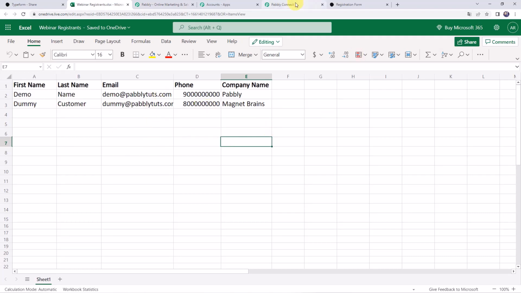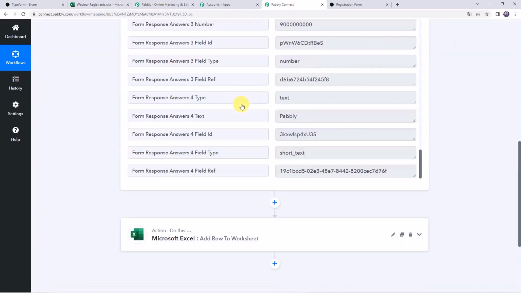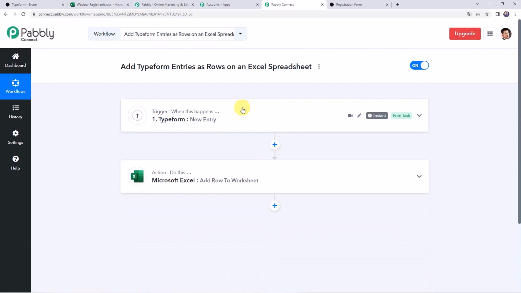Let's move back to Pabbly Connect. I'll just minimize all these windows and let us see in a nutshell whatever we have done till now. First we created an integration between Typeform and Pabbly Connect so that whenever the form is submitted and the details of the submission are captured, automatically all the details are captured in Pabbly Connect. Then, using those details of the form submission, we created a new row, or we added the same details to our Microsoft Excel spreadsheet. And in this way, we have created a successful integration between Typeform and Microsoft Excel using Pabbly Connect.